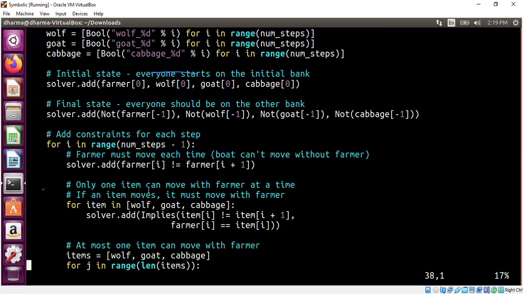Similarly, we said only one item can move with the farmer at a time. And if an item moves, it must move with the farmer. How do we model that part? Let's say an item moved from the i state to the i plus 1 state. Item of i is not the same as item of i plus 1. That is the meaning of move, which means the farmer value at the ith position is the same as the item's position. That is the reason why we have here an implication. When an item has moved from the ith state to the i plus 1 state, item of i not equal to item of i plus 1, the farmer better be together with the item. That is the reason why we have an equal here.